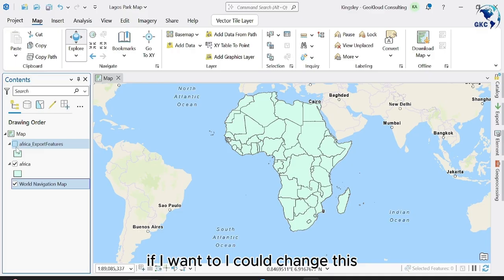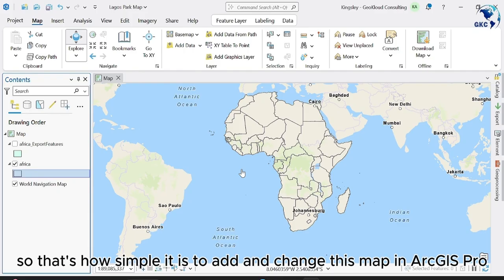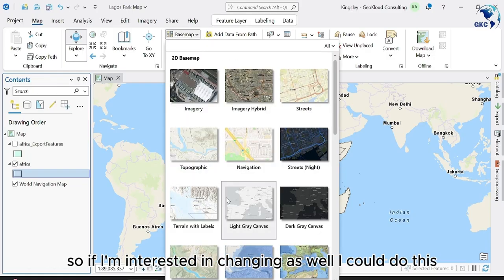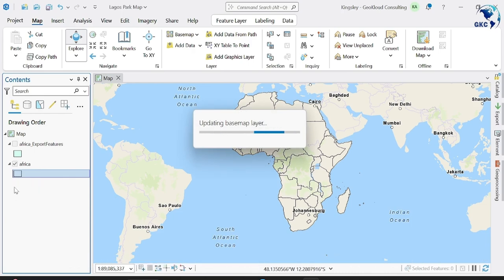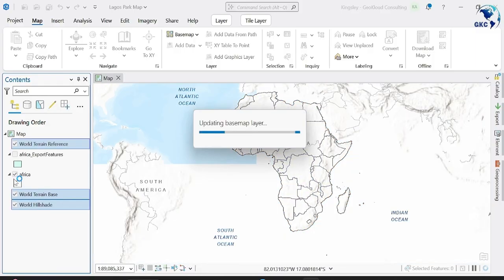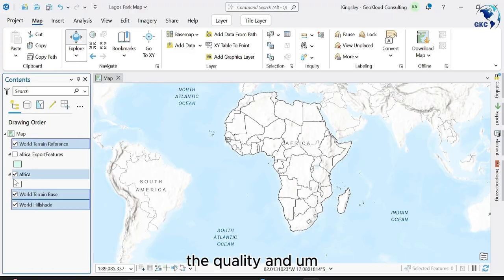If I want to, I could change this so it actually tells me more than just what I have. So that's how simple it is to add and change a base map in ArcGIS Pro. If I'm interested in changing it as well, I could do this. It's a fundamental step in cartography that immediately elevates the quality and the readability of your work.